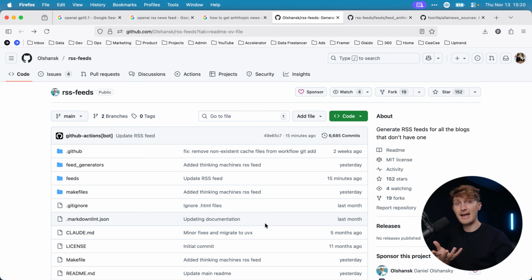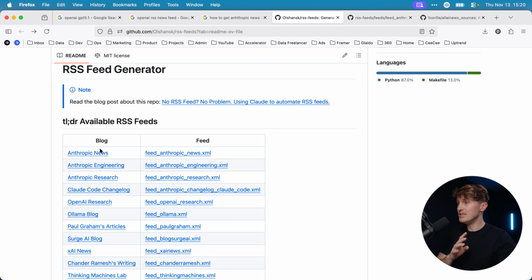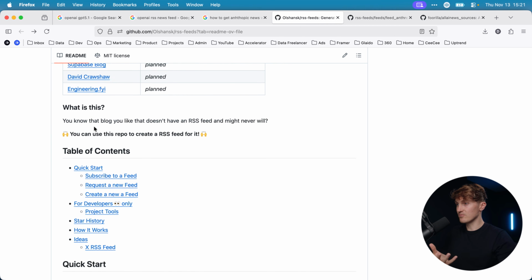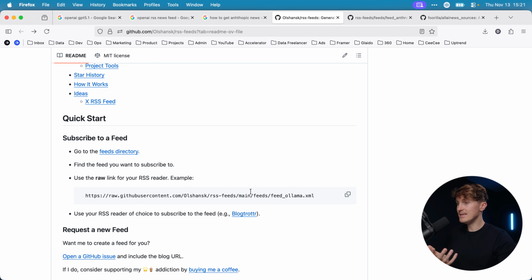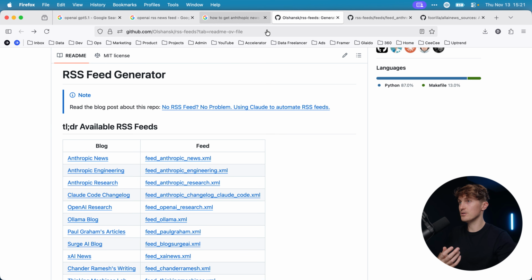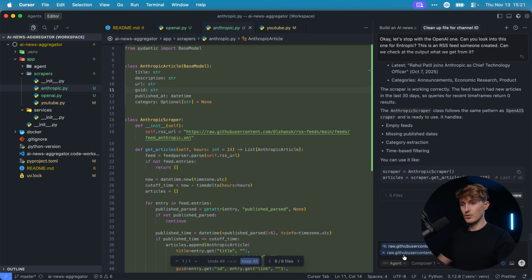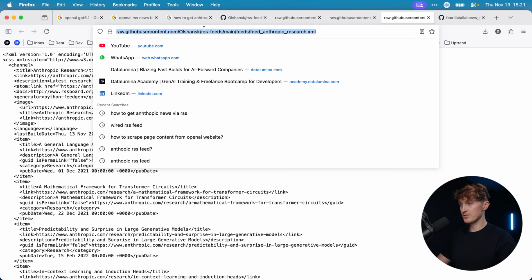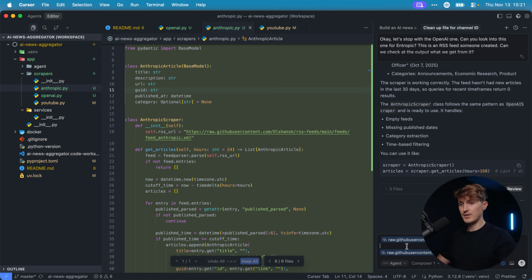Now, Anthropic doesn't have an RSS feed, but I found this very useful repository from this gentleman over here, Olshanks. Pretty much he created RSS feeds for some interesting websites, among them Anthropic. I'm just trying to figure out how it works, but we need the XML files over here, so the raw XML file links. We get the news, the engineering, and the research. So I'm just trying to get all of that.